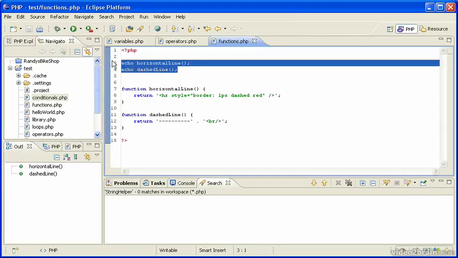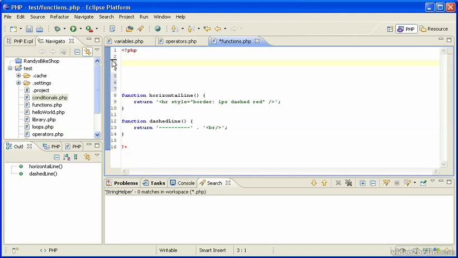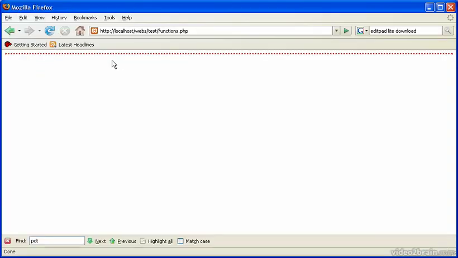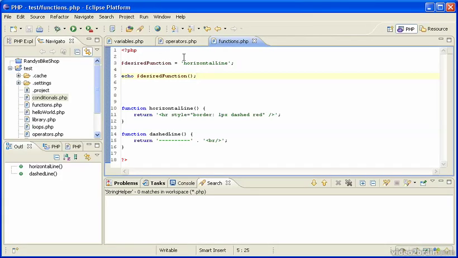So now we're not going to call them literally, but we're going to say here, desired function equals, for instance, horizontal line, like this. And then we say here, echo desired function and open parentheses, close parentheses, just like that. Run it, and you get the line. The cool thing about this is just a variable which could be changed, for instance, by the user in a form or something like that. So it's quite powerful. If I just change the variable to dash line, then it calls a different function.